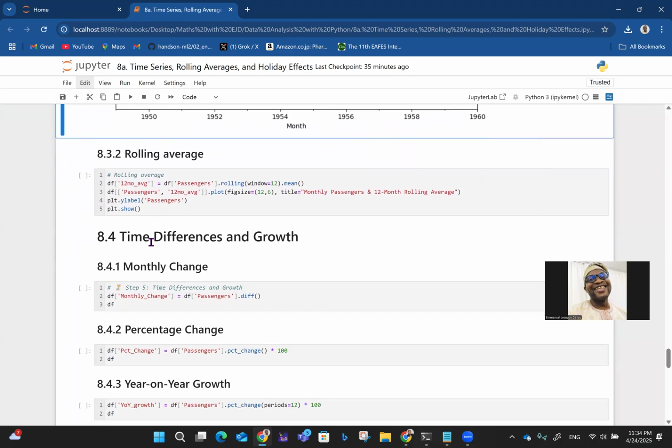Now let's talk about rolling average. Rolling average is like you are summing. If you say three months rolling average, from the data set you had initially, you had the first 3 months. You add the passengers for the first 3 months, you divide by three, and that gives you the first rolling average. Then you move to the next three, and the next, like that. That's the idea of rolling average.